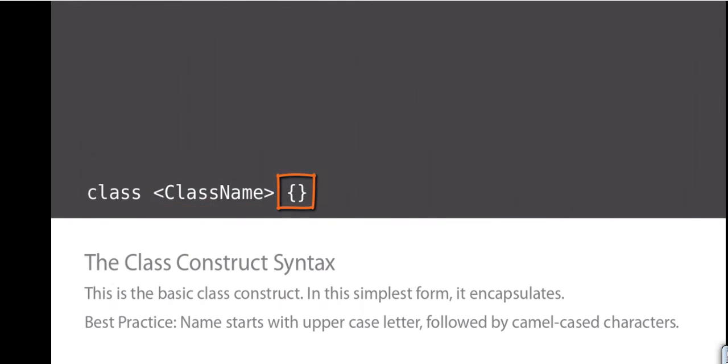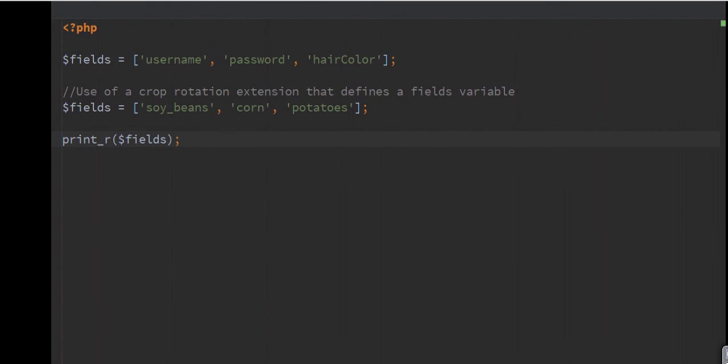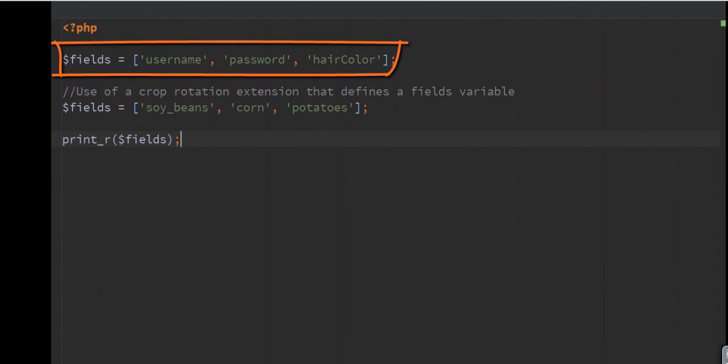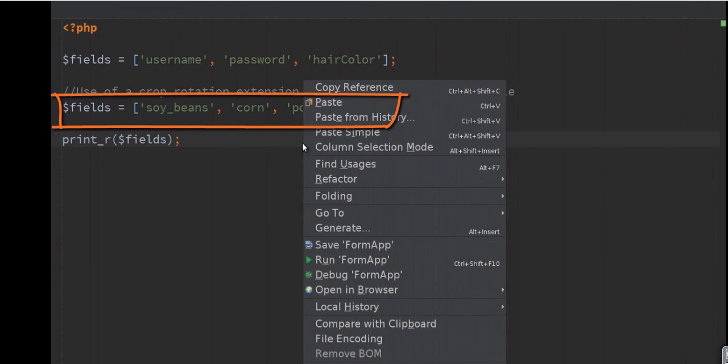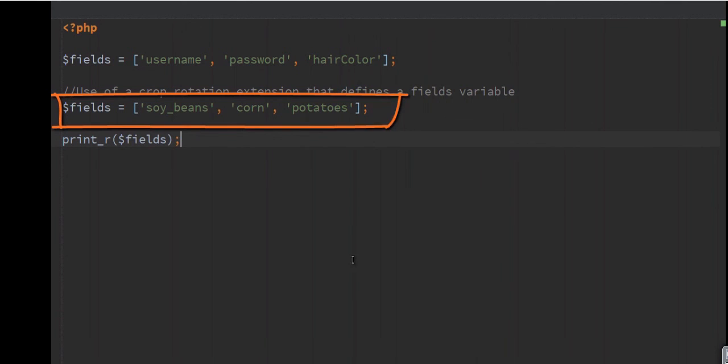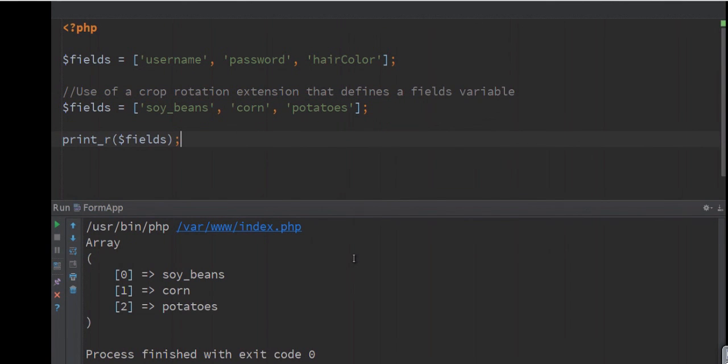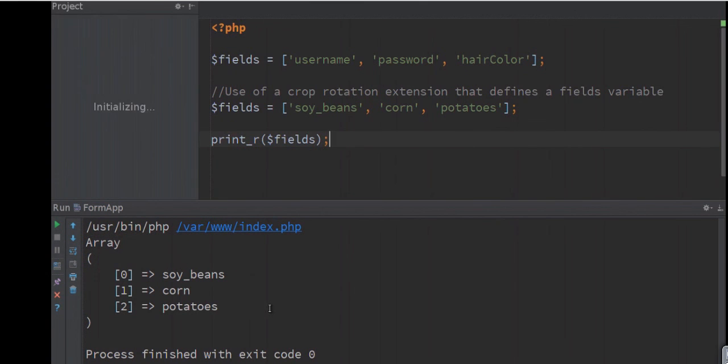To demo and confirm the naming collision problem, we see our IDE here with the fields variable assignment and the addition of the crop rotation extension and subsequent fields variable reassignment. To verify, I will run the code and see that the print_r statement does in fact confirm our reassignment. And there it is.